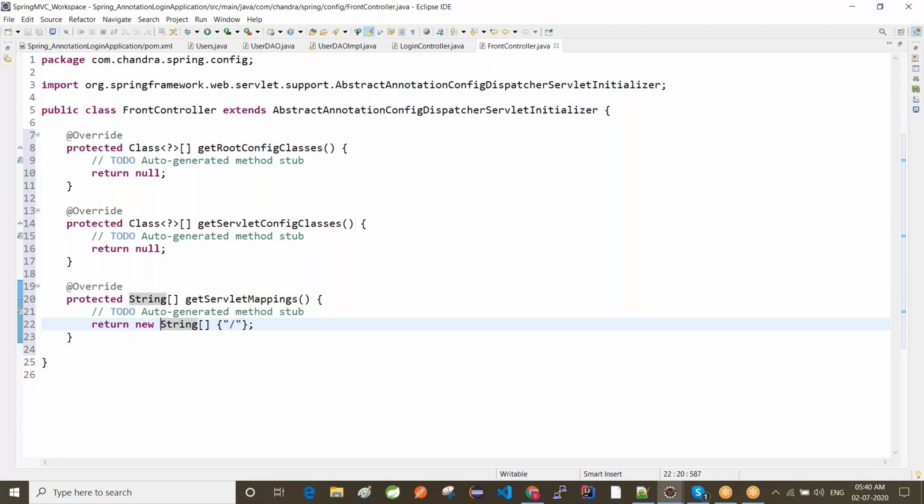So this is the way: whatever request is coming to the container, pass that request to the dispatcher servlet. That is the purpose we are using. Actually, this is a dispatcher servlet. This is the dispatcher servlet. The request goes to the dispatcher servlet. This is the one that is required.